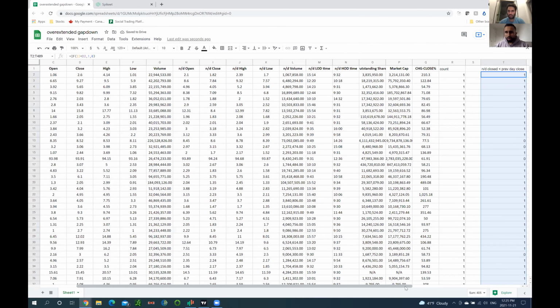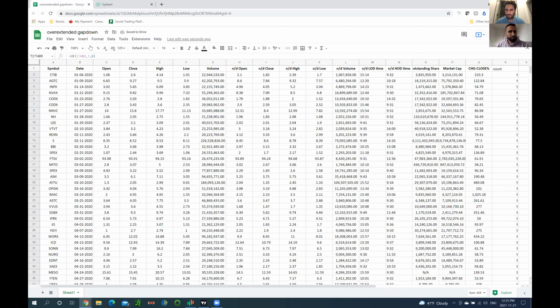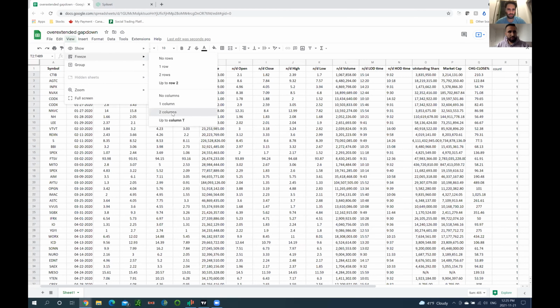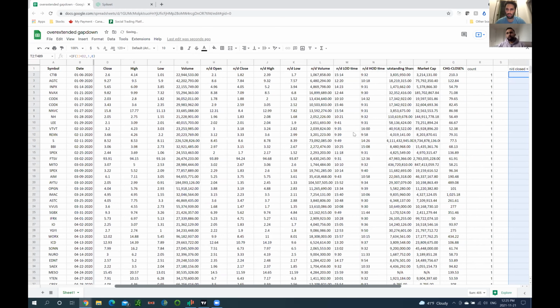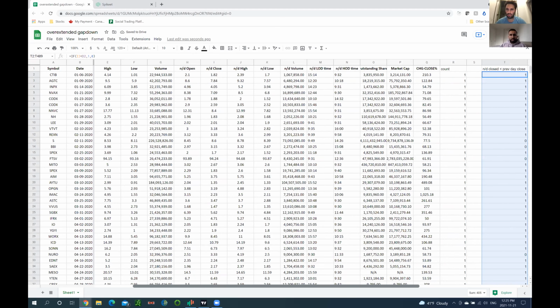So now, can you just explain what this is again for people who may not follow the last column? Just let me freeze 2 columns so we can see the first 2 columns at all times. Now, what this means is, let's take an example, right?